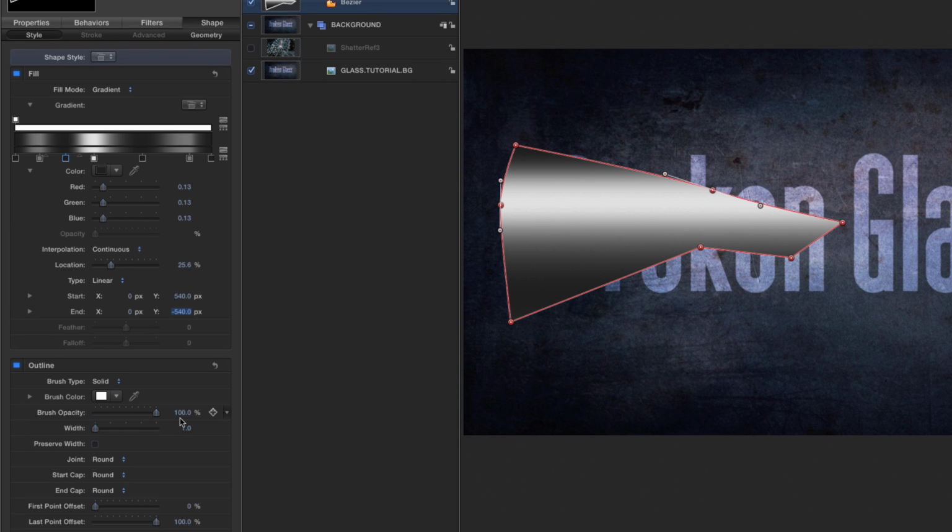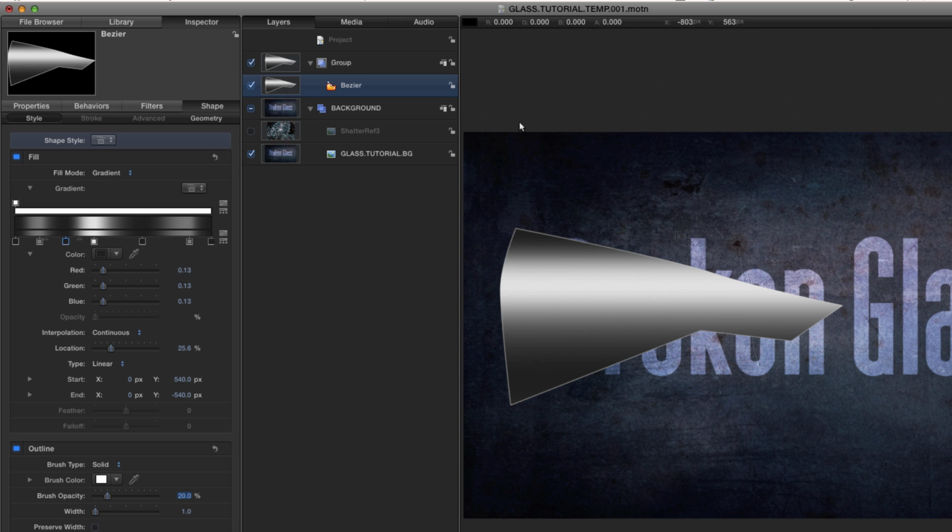Okay, and I'm also going to come down and set the brush opacity for the outline to 20. And I'll hit Command / to turn off the overlays. Now one of the things that's really going to make this look like glass is to have some really bright specular highlights running around the edges.